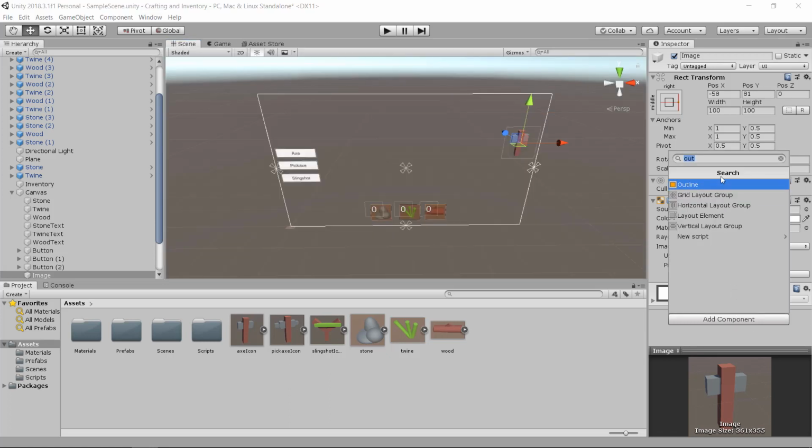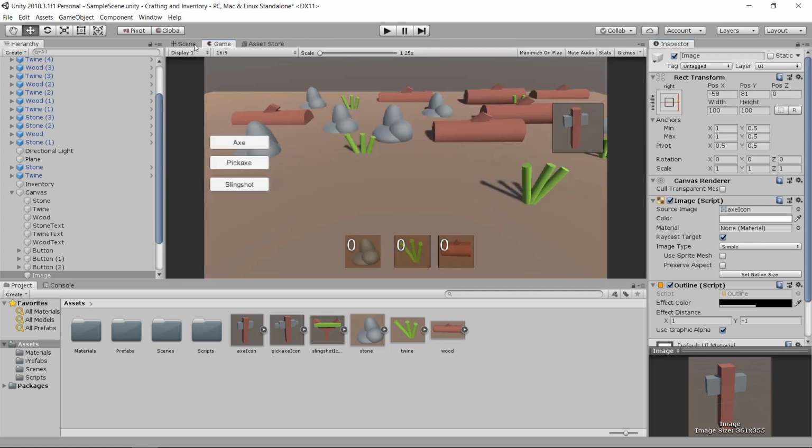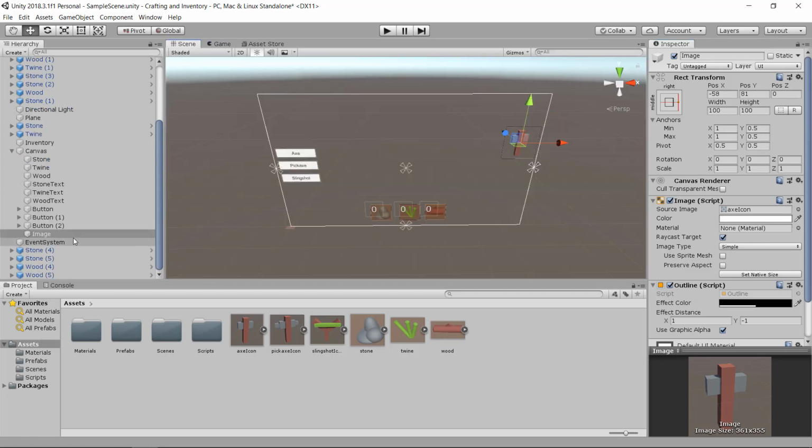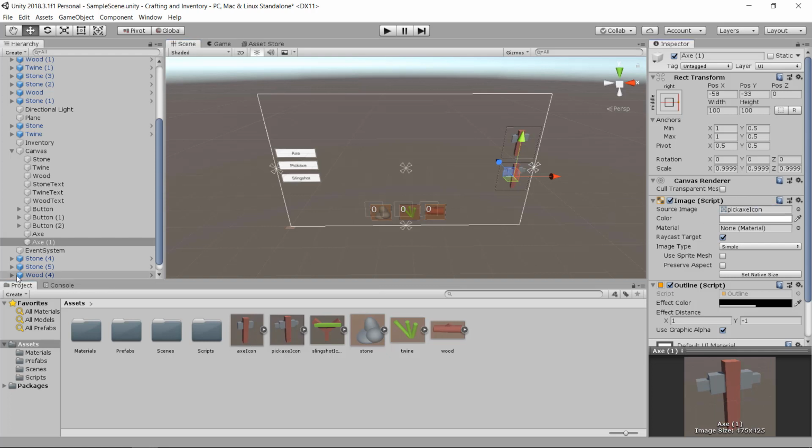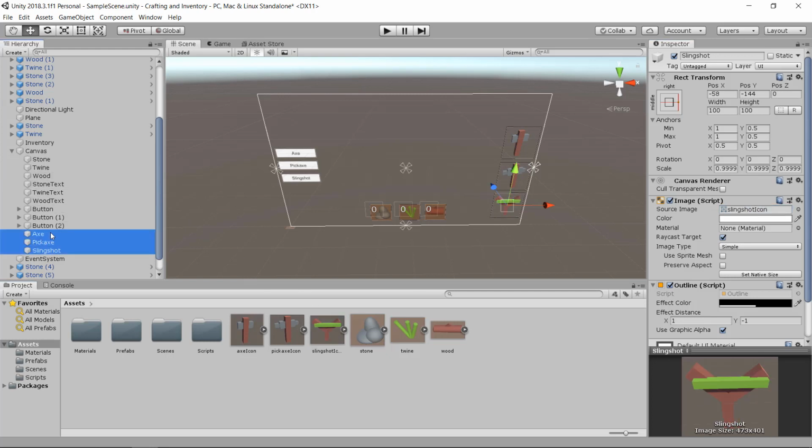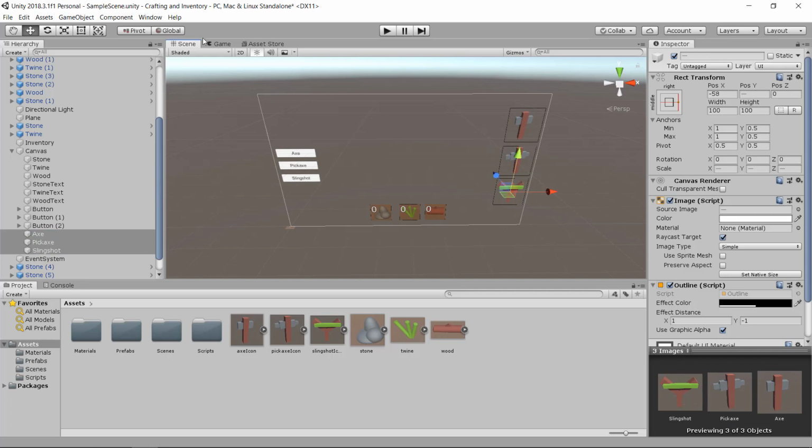I probably want to use an outline again to make sure it's clear that this is an icon. And I'm going to name these. So I'll do axe, duplicate it, and name this one pickaxe. Duplicate one more time, and this will be slingshot. And I'm going to select all three of these and just move them all up a bit.